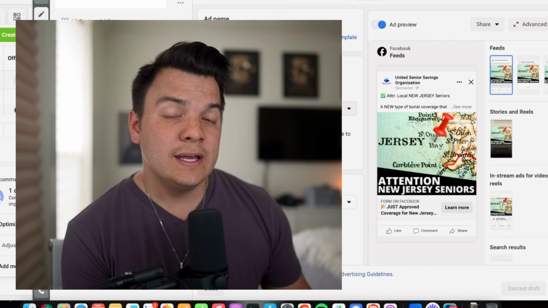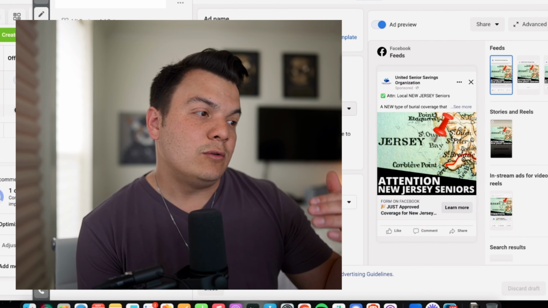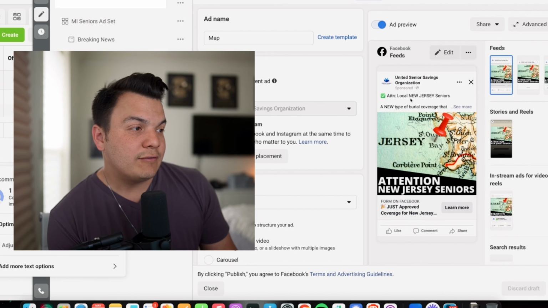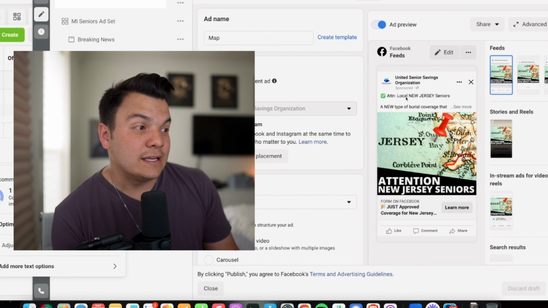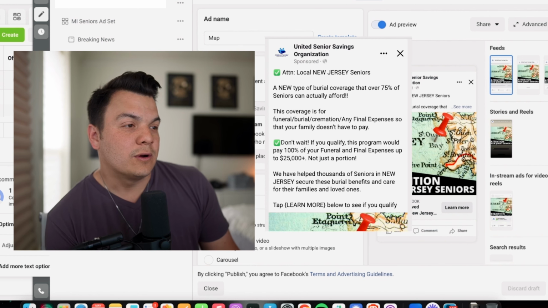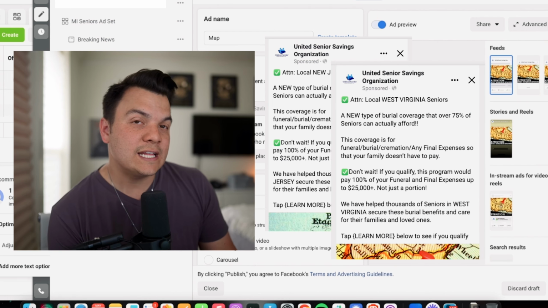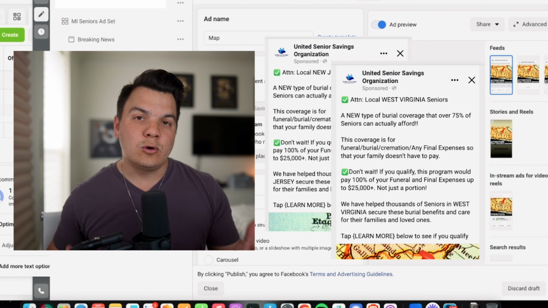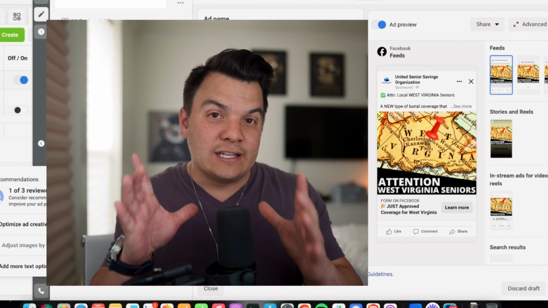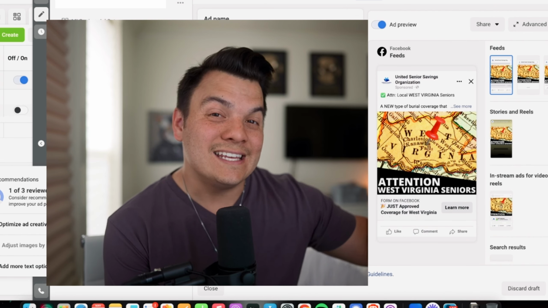Now, tip number 2 goes along the same line as this, but instead of the image, it's in the copy. If you notice here, every single ad that we have, we also state it in the ad copy. Attention local New Jersey seniors, or attention local West Virginia seniors. Whatever state we're in, we call out that local area that we're advertising in. Now, if you're advertising in a smaller area, maybe like Oklahoma City, for example, you can say attention Oklahoma City seniors.